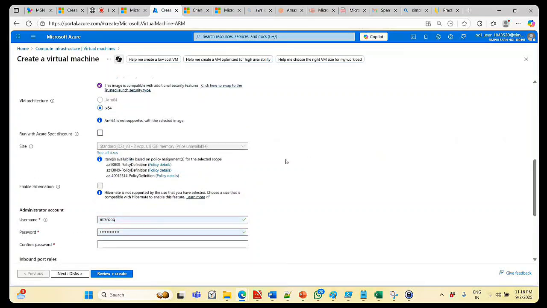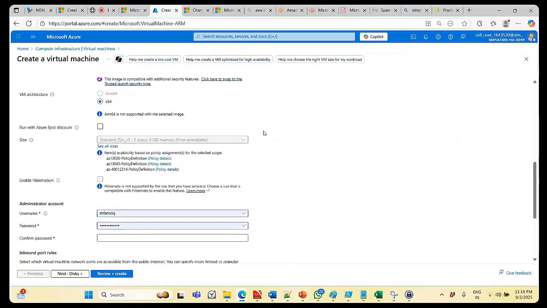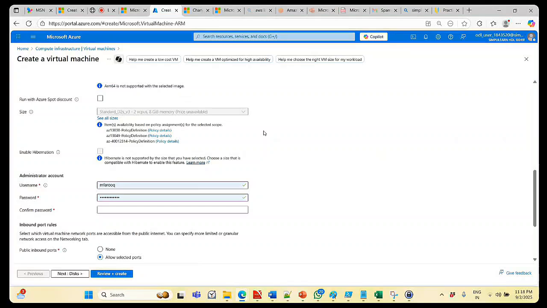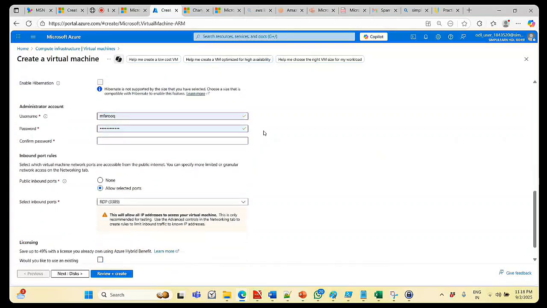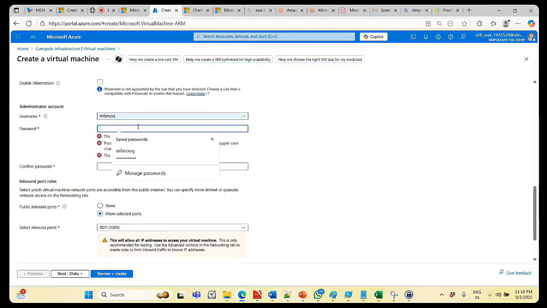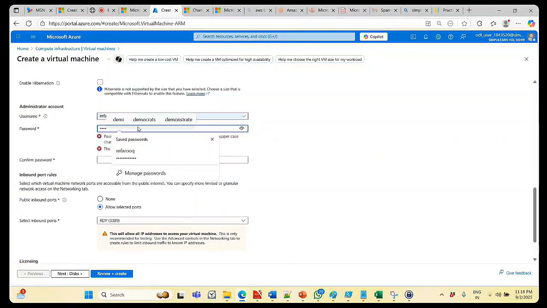By default, it has selected my size, because this account has some policy restrictions, so we have only limited size availability. I use a username and a default password, like demo 123456.